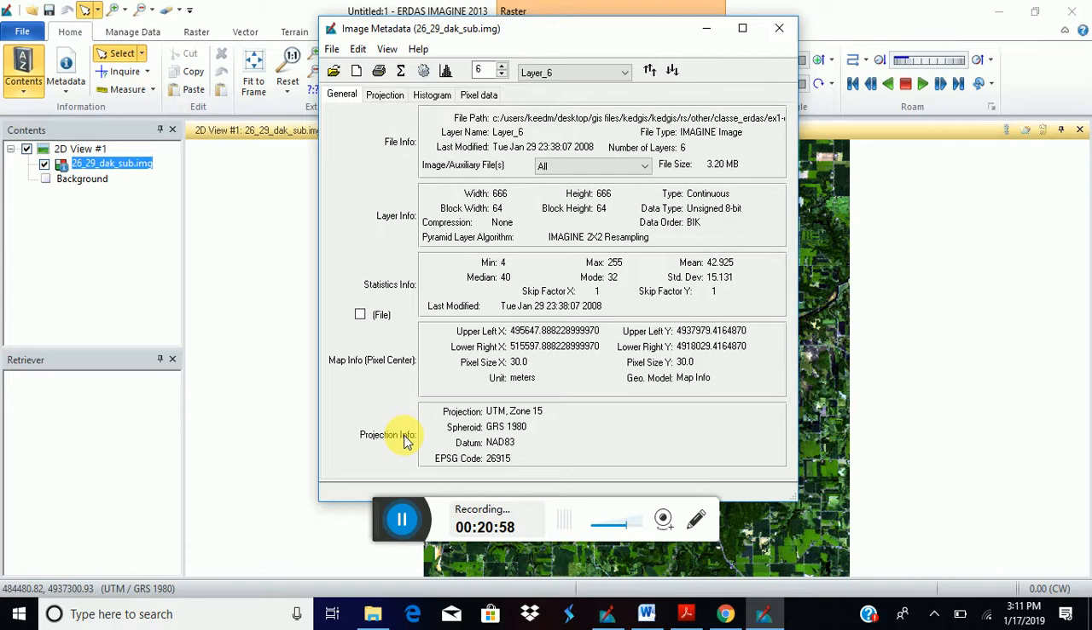You know well what's doing by projection in your ArcGIS. So the default projection this image is using is UTM Zone 15, spheroid is GRS 1980, and the datum is North American Datum 83, and the EPSG code is this one. So it means this metadata will tell you all the information regarding that image.